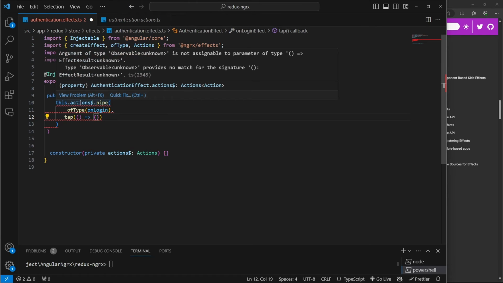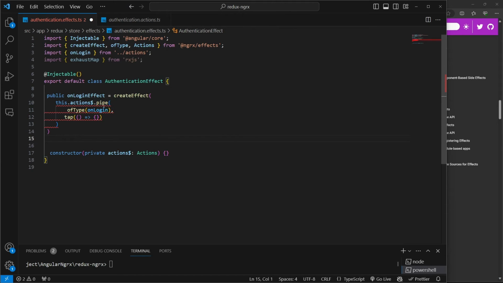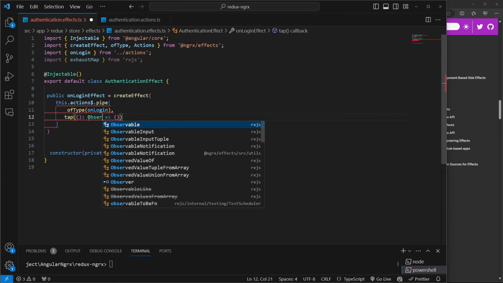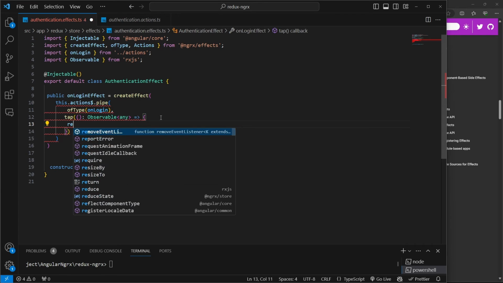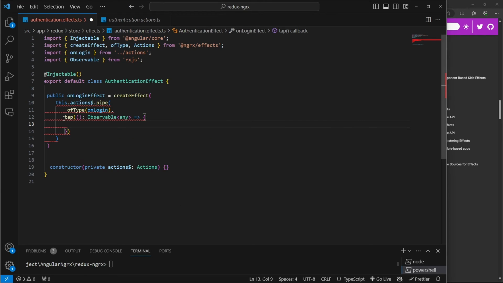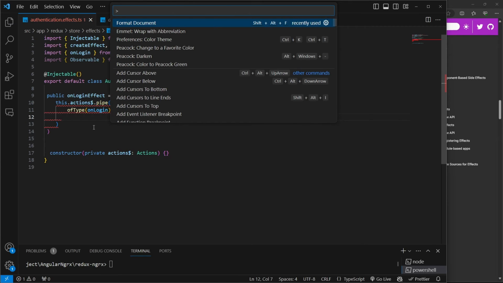Let me just quickly check what it's trying to do. It is not able to type this effect's result, providing no signature. Okay, so here I can do something like Observable of type any. Right now let's remove this thing. And here I then return, or you don't return, it doesn't matter. So actually now you want to think of exactly what you want to achieve over here.